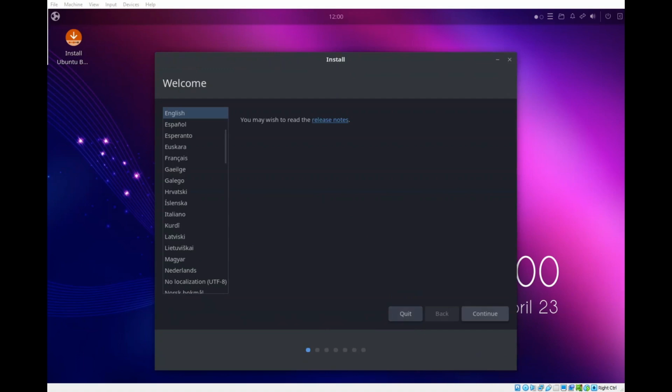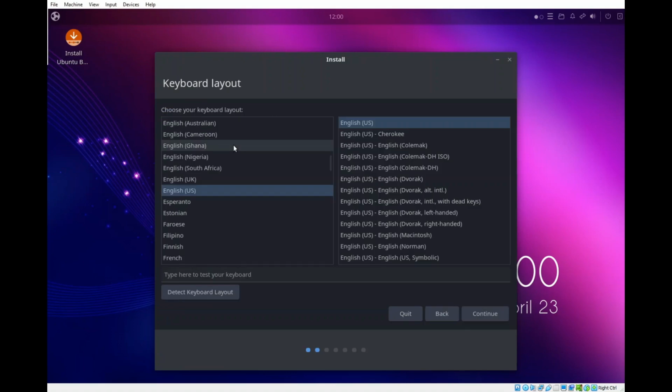Now the first thing that will come up is the option to select the language. So we have here English. Since by default it's in English, and we want to use the English language, let's click Continue. Next we have the keyboard layout. For the keyboard layout, we have English US. Let's just set it at default, which is English US. Then let's click Continue.